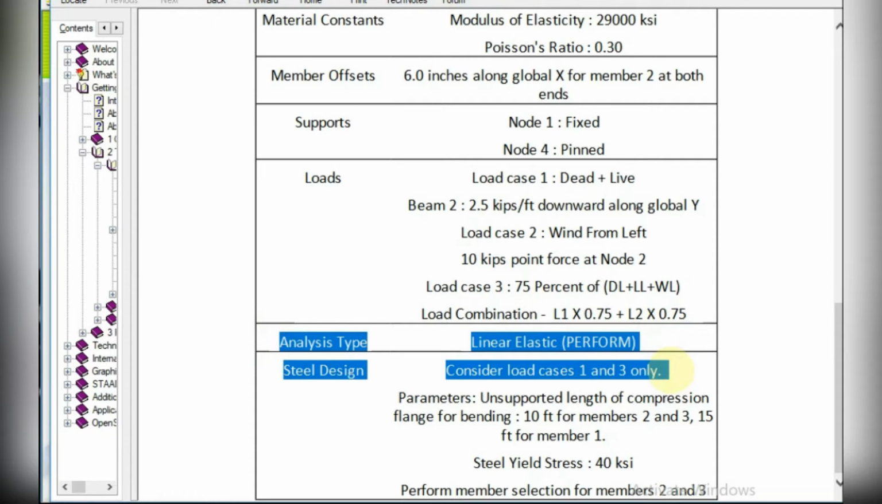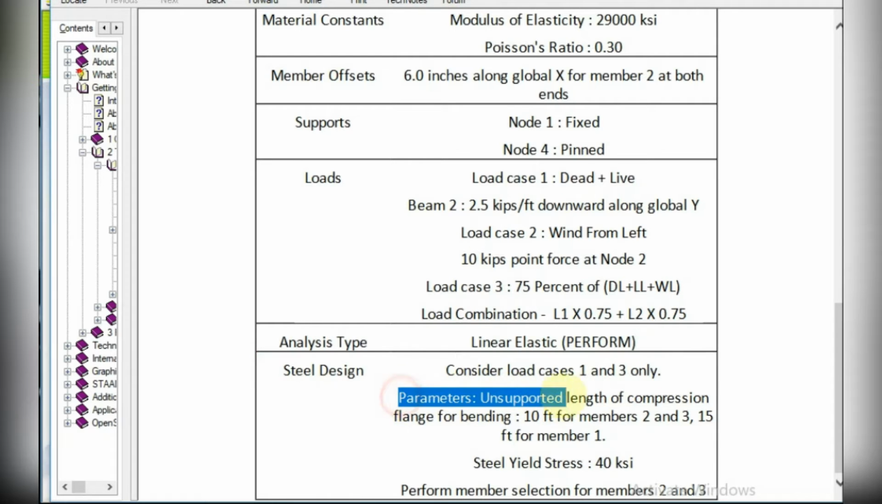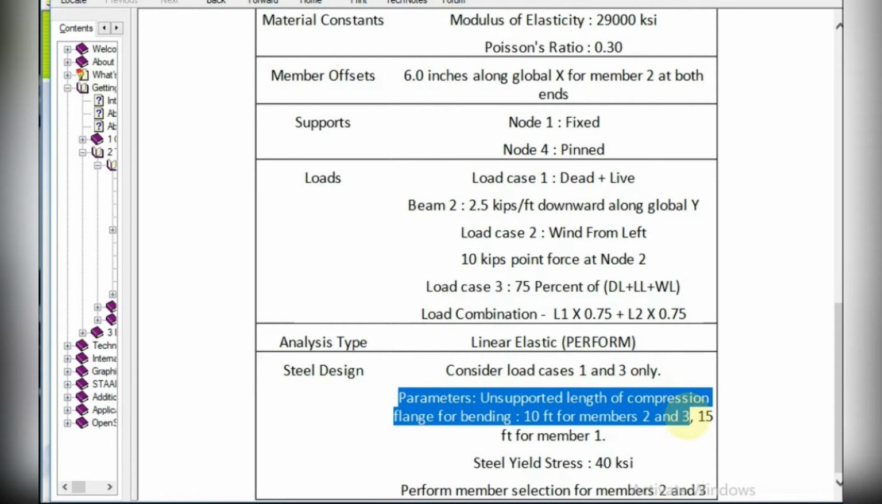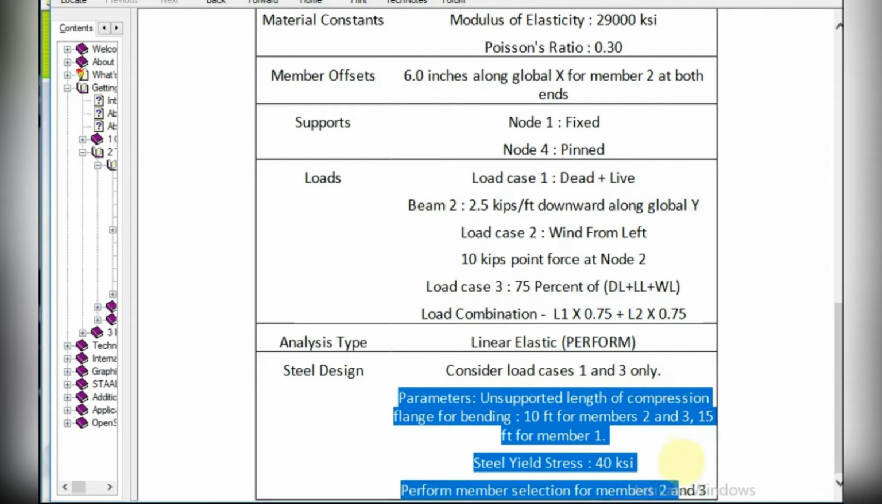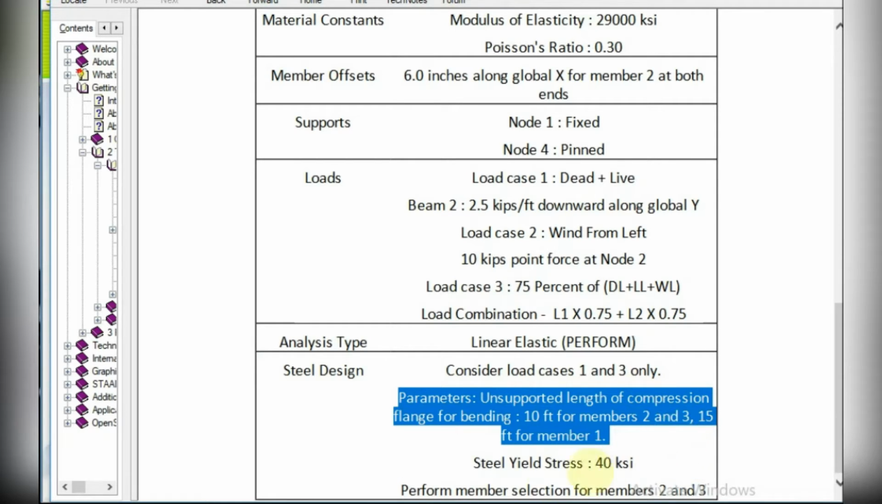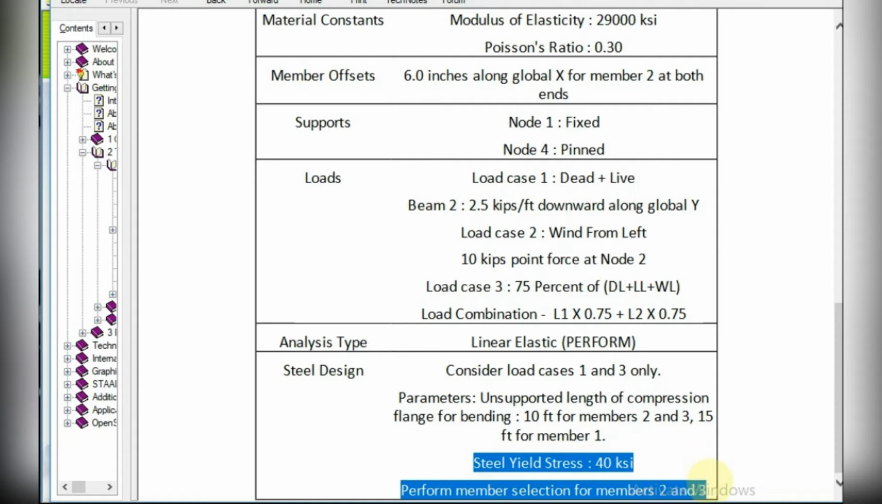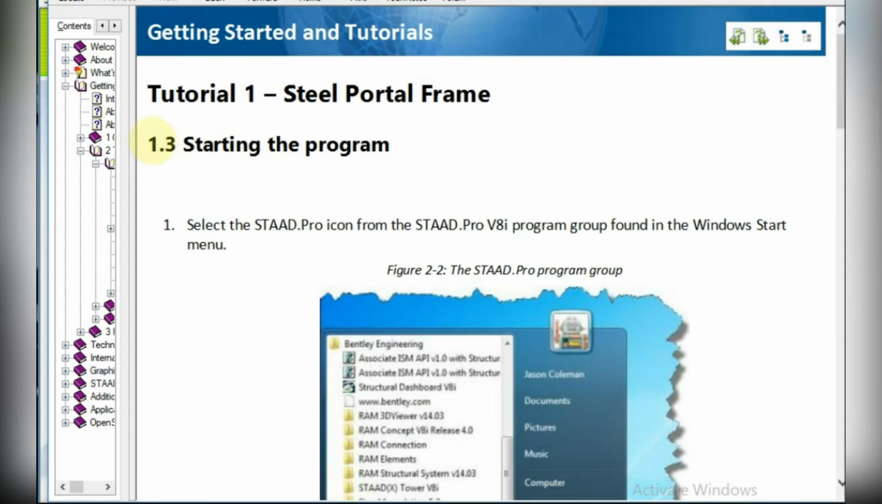Parameters. Unsupported length of compression flange for bending: 10 feet for members 2 and 3, 15 feet for member 1. Steel yield stress, 40 ksi. Perform member selection for members 2 and 3. The STAAD-Pro window displaying the start screen.